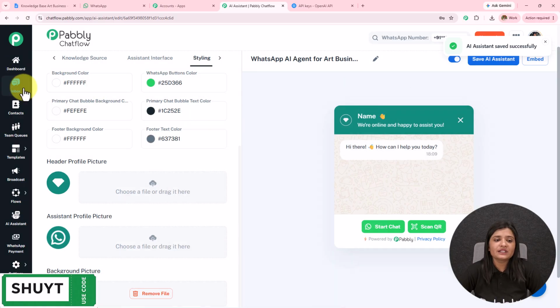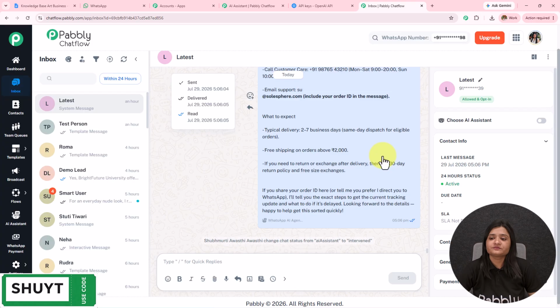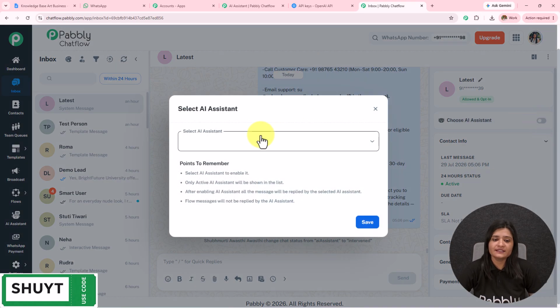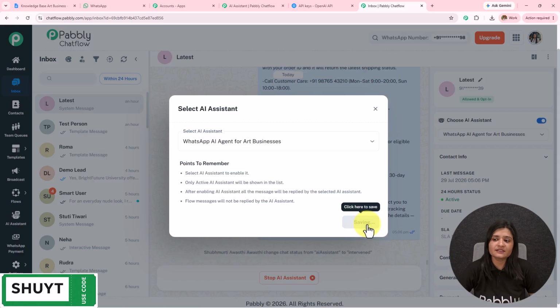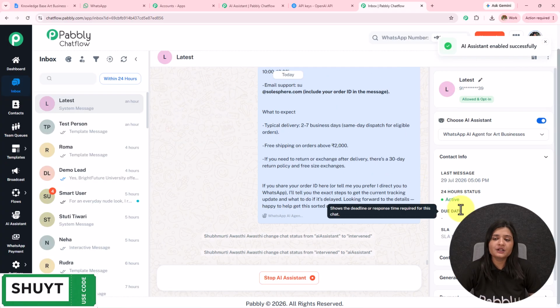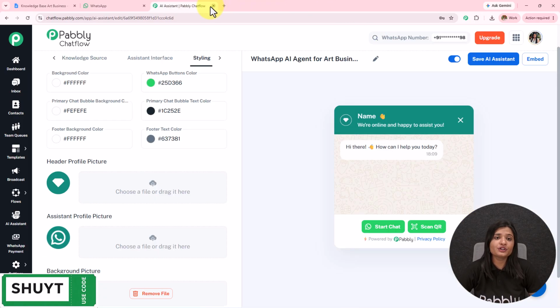Next, we have to learn how we can assign this AI assistant to a particular contact. Let's open the contact. I've opened my chat. I'm going to choose the AI assistant, select the AI assistant which I've created, and save this. In this manner, I've assigned the AI assistant to this particular contact. Doing this manually for each contact is very time consuming. So what we can do is assign the AI assistant to a particular group of contacts or to all the contacts.